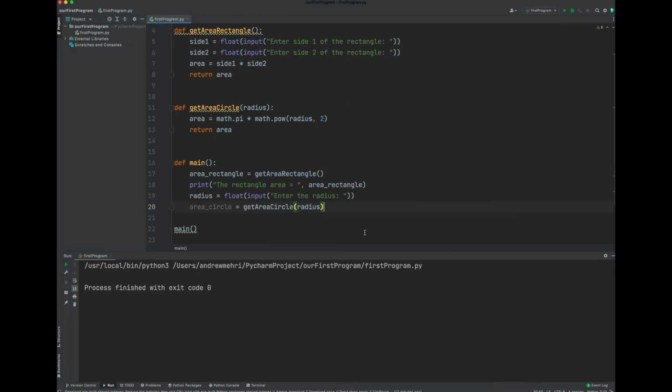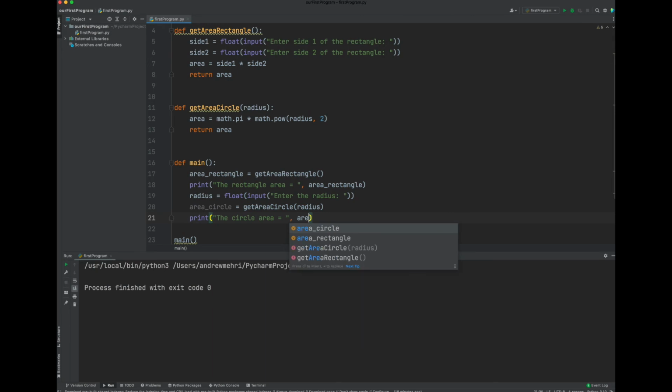Okay. By doing so, remember now we have a value for radius. We're supplying it to the function. When we call the function, it's going to take that value now, raise it to 2, multiply it by pi, and return the actual area. And that will be now our local variable area circle will have that value. Now we're ready to print it. So print the circle area equals, and we're going to enhance this program a little bit, and we're going to enter area circle.